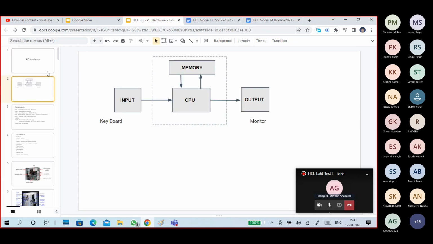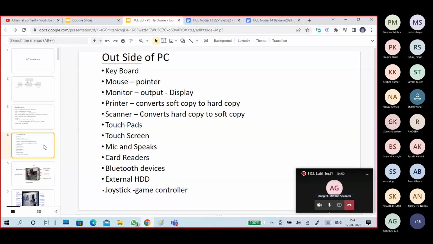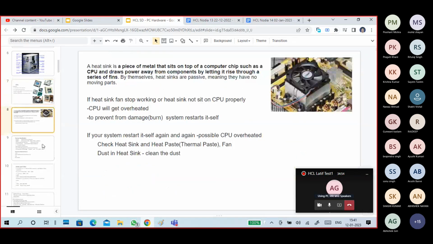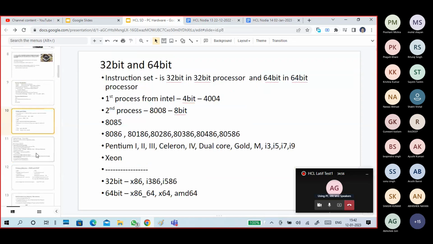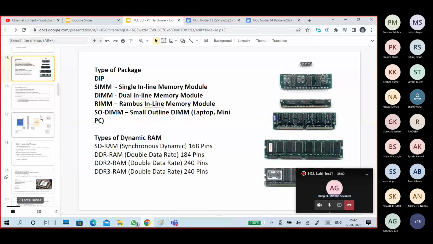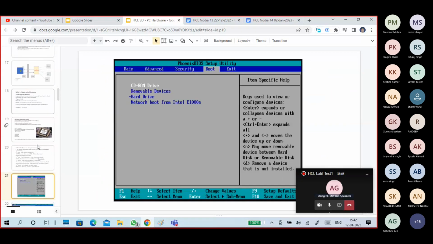Okay, so here, just to give an overview. First of all, try to understand the different components in your computer, what they look like, and what the use of those devices is. What are their specifications? What are those related specifications?